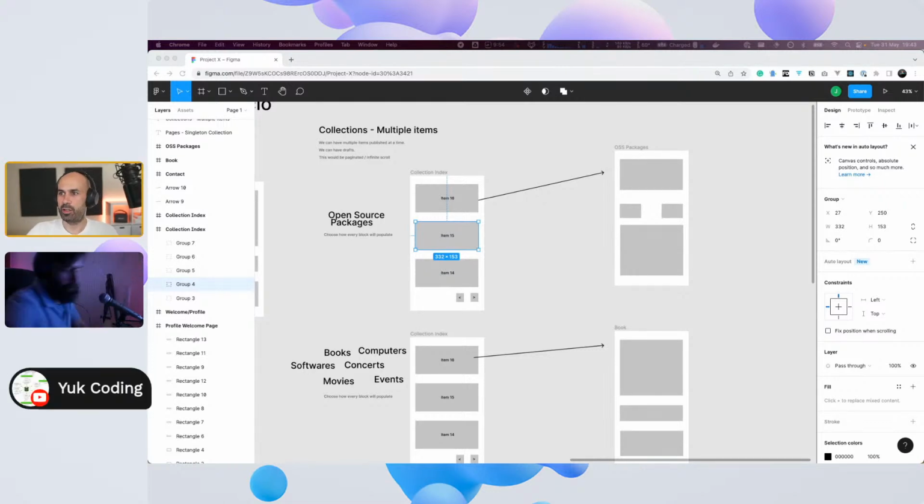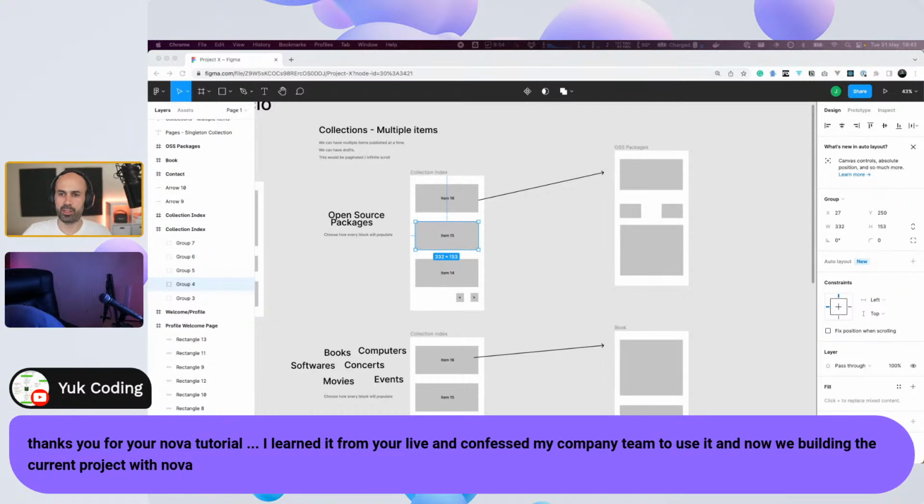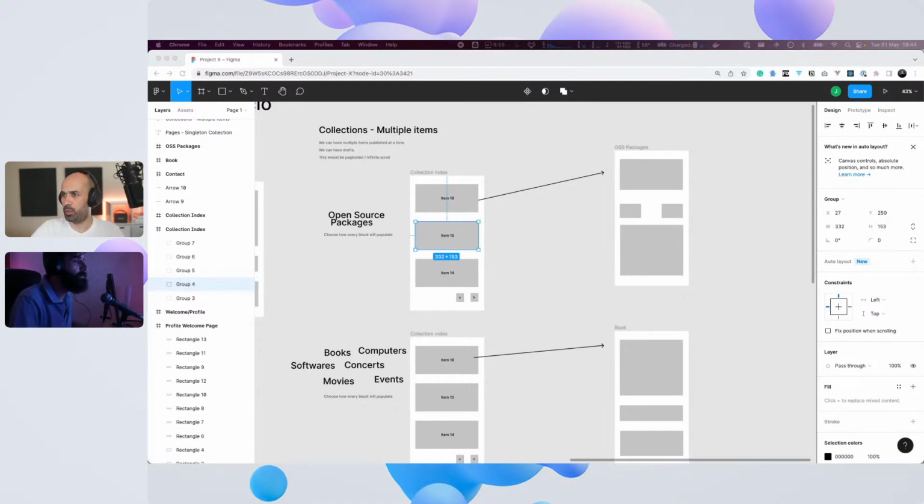Okay, so Yuk replied, thanks for your Nova tutorial. You're welcome. I learned it from your live and convinced my company team to use it, and now we're building the current project with Nova. Oh, real cool. I really hope it will have a nice impact on your development. The joy of using it and developing features fast. Of course, if you're using Nova, it's the kind of application where Nova fits, and for sure that will be a great environment. All the best and keep us posted with new information.